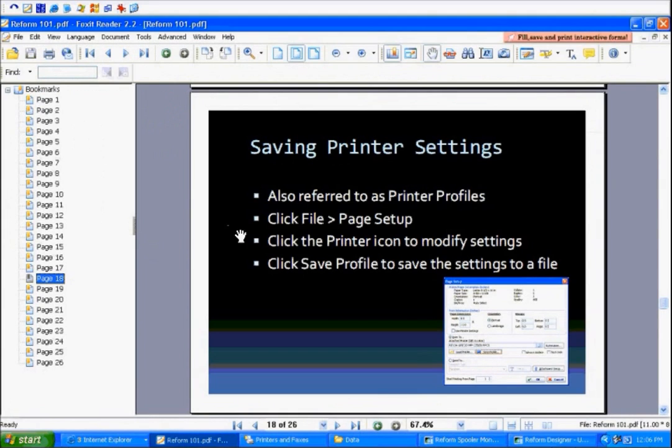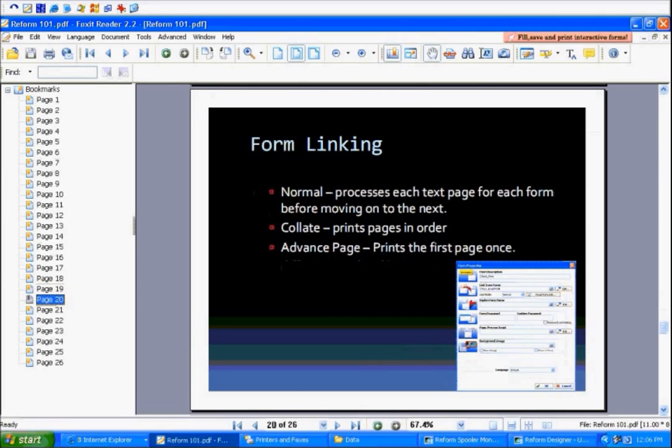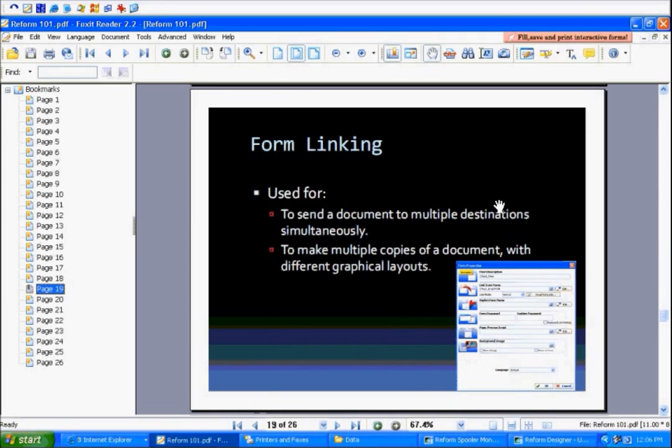Here you can see what I just covered. Maybe I'll go back a page. Form linking is used to send a document to multiple destinations at the same time. You can also use it to make multiple copies of a document. Sometimes I've seen a document that needs to be, there's like an internal copy, a customer copy, and an archive copy. They all look almost exactly the same, except maybe some text on it is slightly different. Like at the bottom it might say internal copy only.